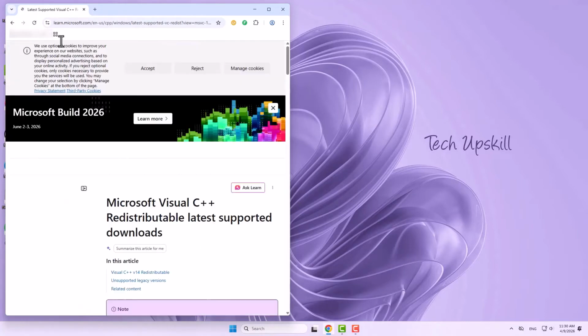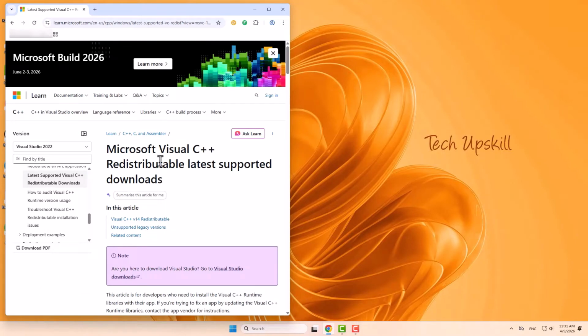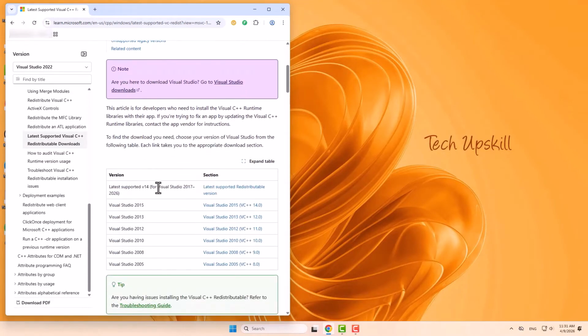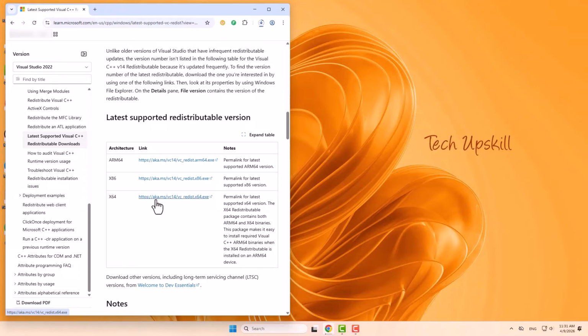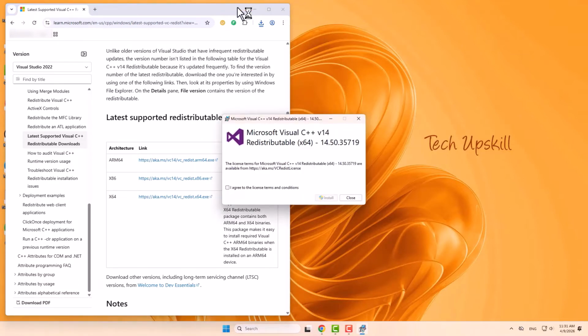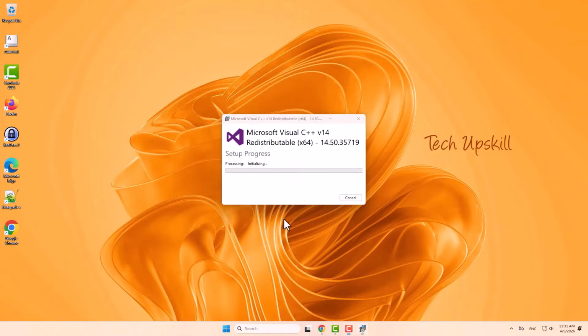Once you are on the page, scroll down until you find the x64 version. Click on this version to download it. After the download is complete, you will need to run the installer. During the installation process, you should see an option to repair the existing installation. Select the repair option and let the process complete.